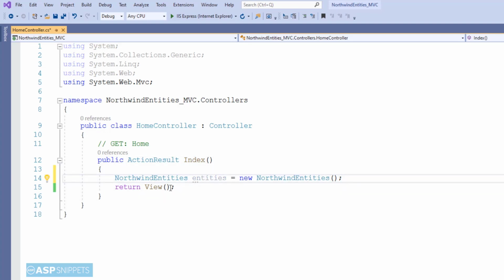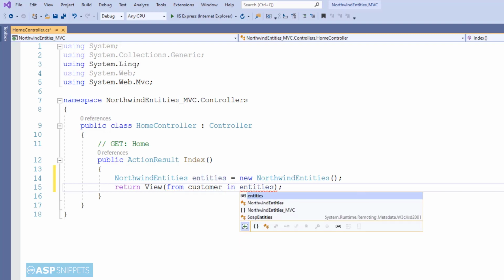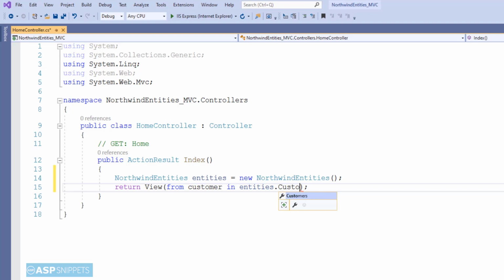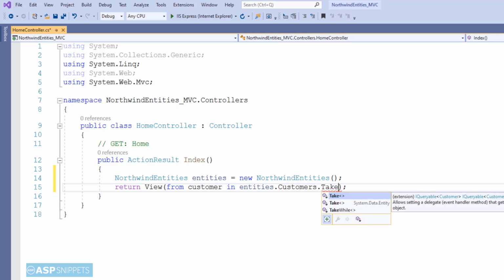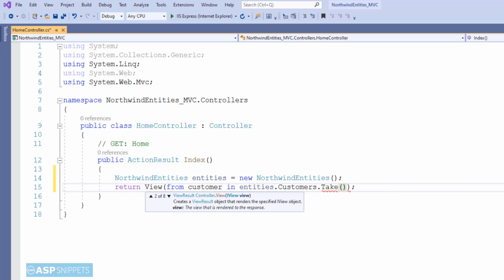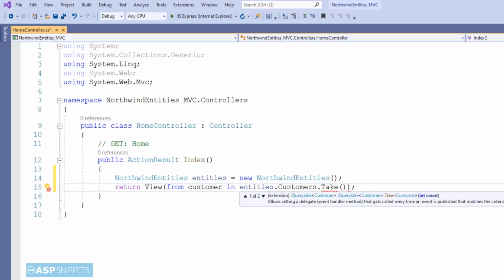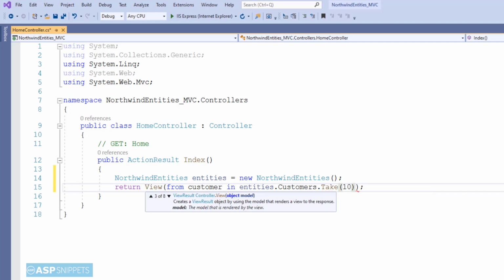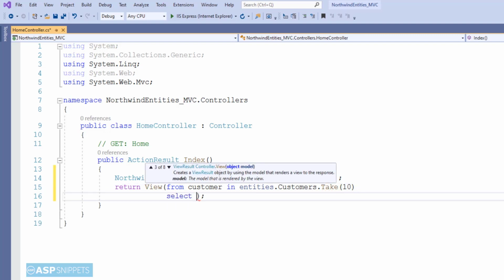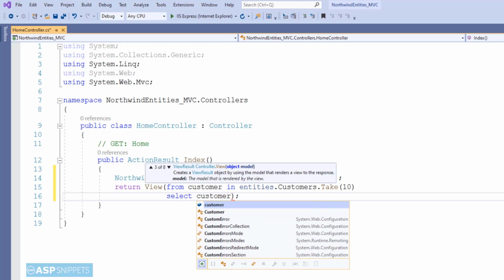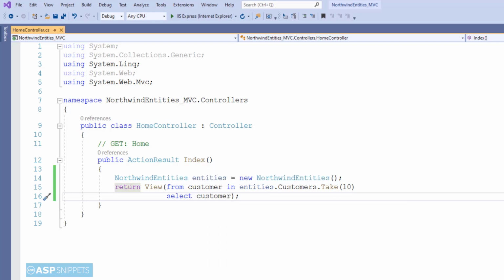Now inside the view function, I'll be making use of LINQ query to select top 10 records from the customers table of the Northwind database. So as you can see, I am fetching the data from the customers collection of the Entity Framework, and then I am making use of the Take function to select top 10 records. So that's it. Now let's move to the view.